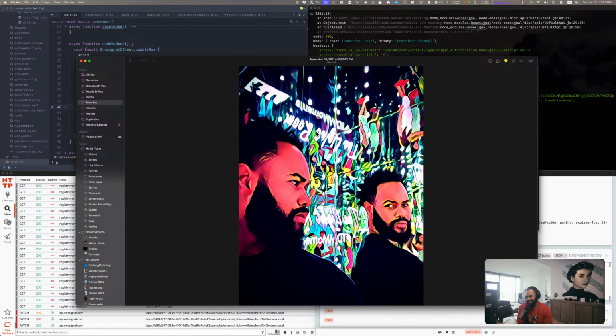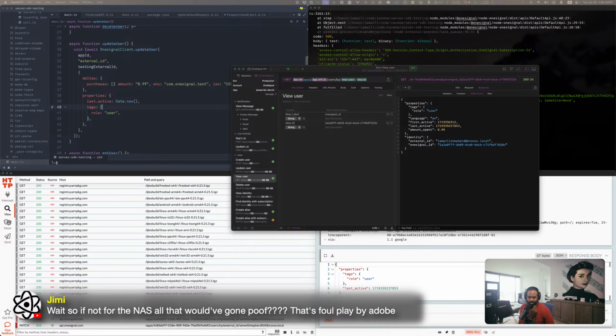Let's see here. So if not for the NAS, all that would have been gone, poof. I don't want to put all of the blame on Adobe though. I don't think that's fair, because it could have been user error, right? It's not like I opened Adobe Classic every single day because it was stupidly slow. Every time I did anything, it was a spinning wheel. It was just bad. So I only opened it to try to sync it every so often, and I was under the impression that it was syncing, and it wasn't.